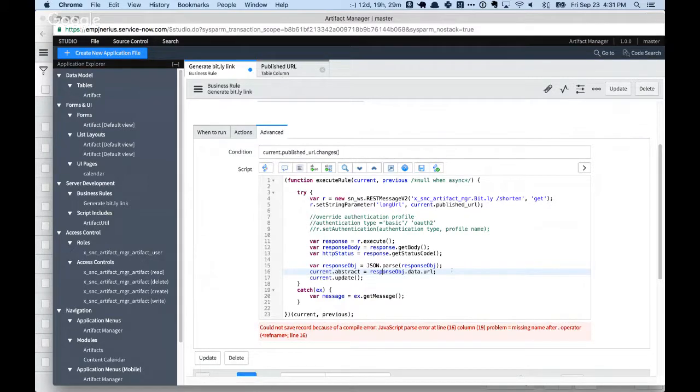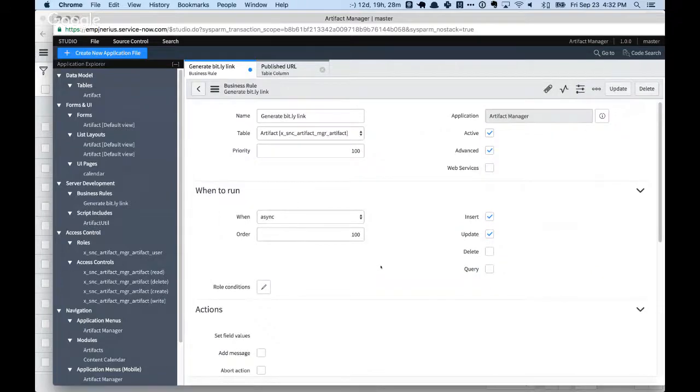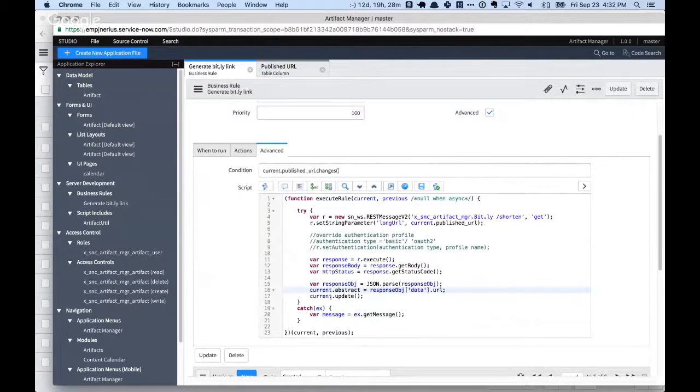something weird going on. Missing name after dot operator. What? Don't do the dot. That might be a reserved word. Abstract? No, data. So try doing response object bracket data. Yeah. Dot URL. Was that what it was? Yeah, I think it was URL. Let's try that. Does not like it. Let me just get rid of that line altogether real quick. Likes that. What did we discover today? Maybe it doesn't like abstract.